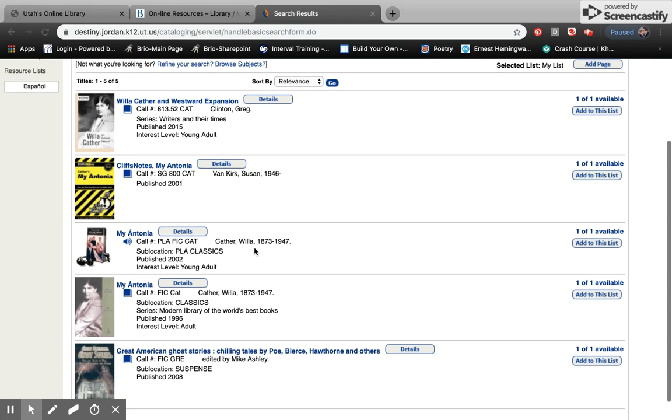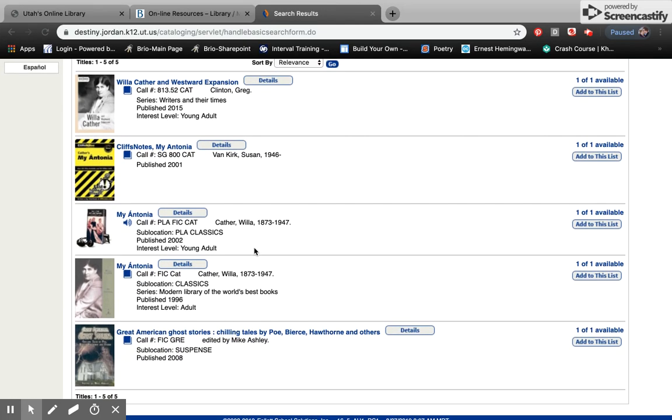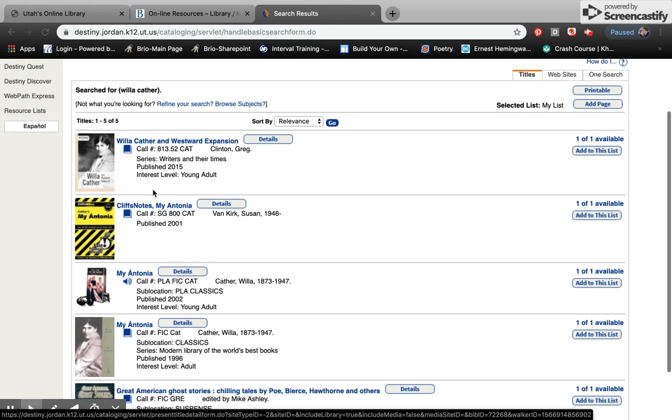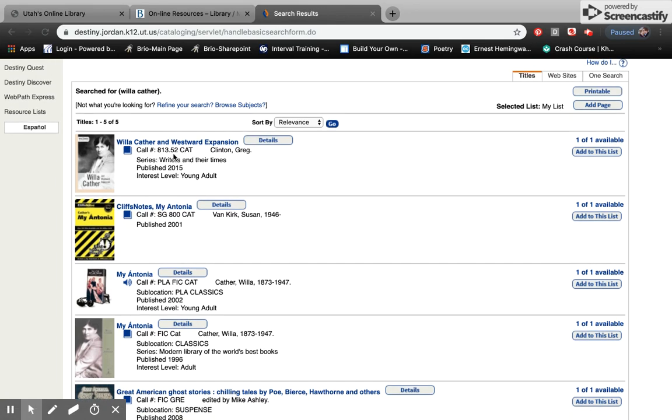Willa Cather wrote short stories and novels. One of her most well-known ones is My Antonia. So I could actually check out a copy of My Antonia and read part of that. Or I could look at the Cliff Notes version for a summary. It looks like there is also a nonfiction book about Willa Cather. So I could use this to find information about Willa Cather and what she did in her life and if she was able to achieve the American dream.